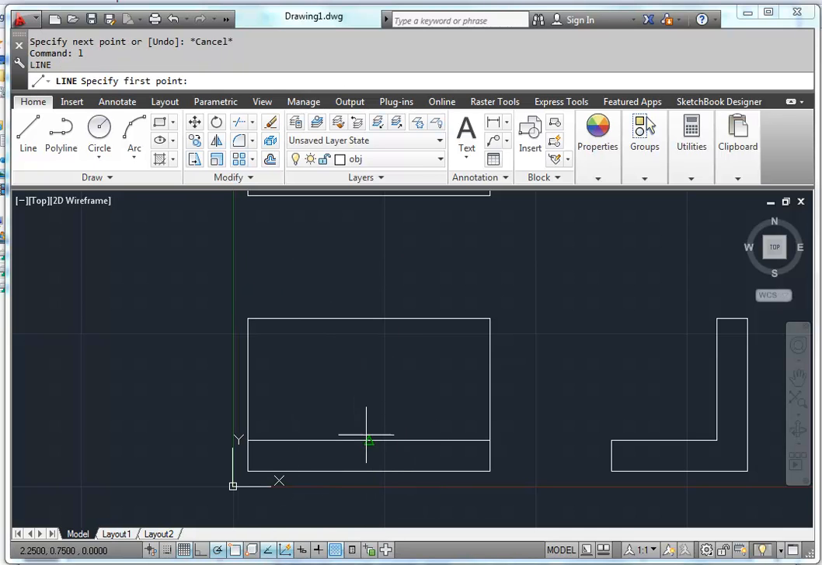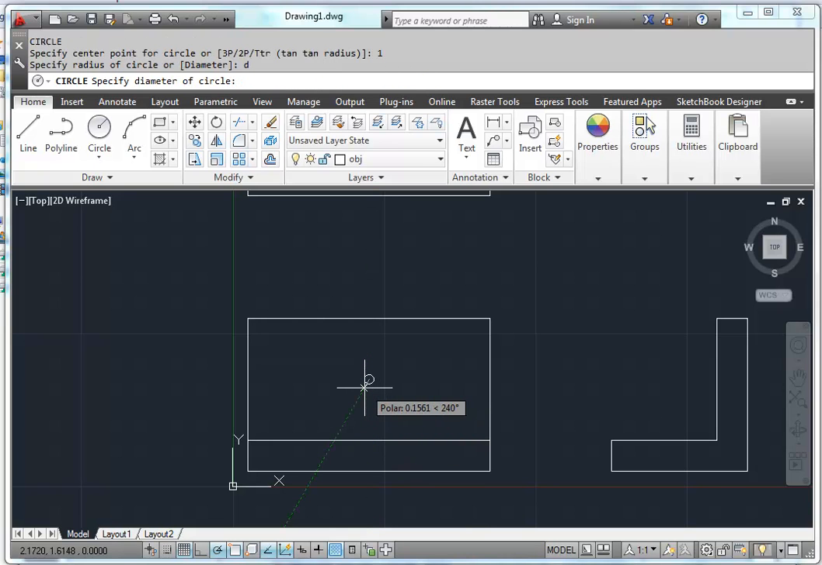I'm going to type L for line and tracking from the midpoint. Don't pick there, but track from there. I'm going to put in a distance of 1, and then I want a diameter. Sorry, I should have done the circle command, not the line command. So track up from there, distance of 1, and then I want a diameter of 1.